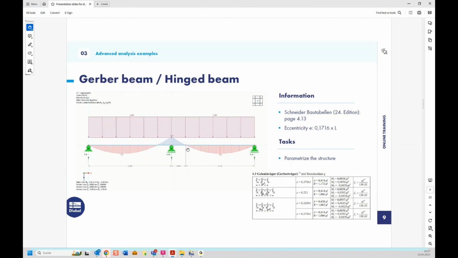And yeah, how do we want to create such a Gerber beam? In Germany, we have a book with a lot of tables and formulas. And we see here a Gerber beam with 2 times the same length and a formula for the location of the hinge. And our task is now we want to parameterize the structure.